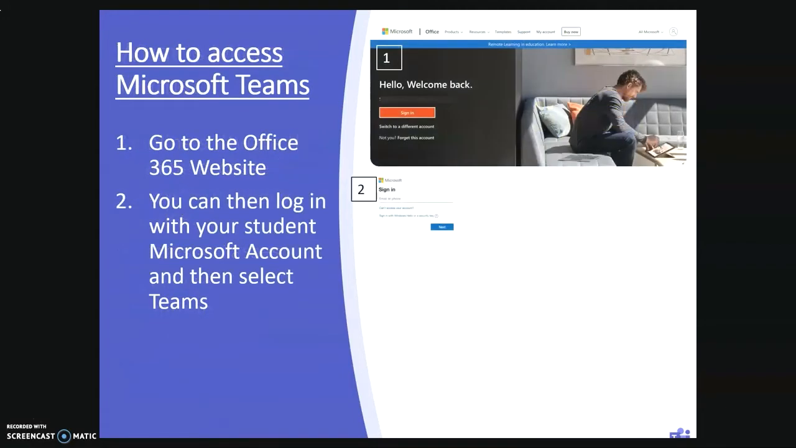How to access Microsoft Teams? So you need to go to the Office 365's website, you log in with your student Microsoft account and select Teams. I have a video to show you how to do this.